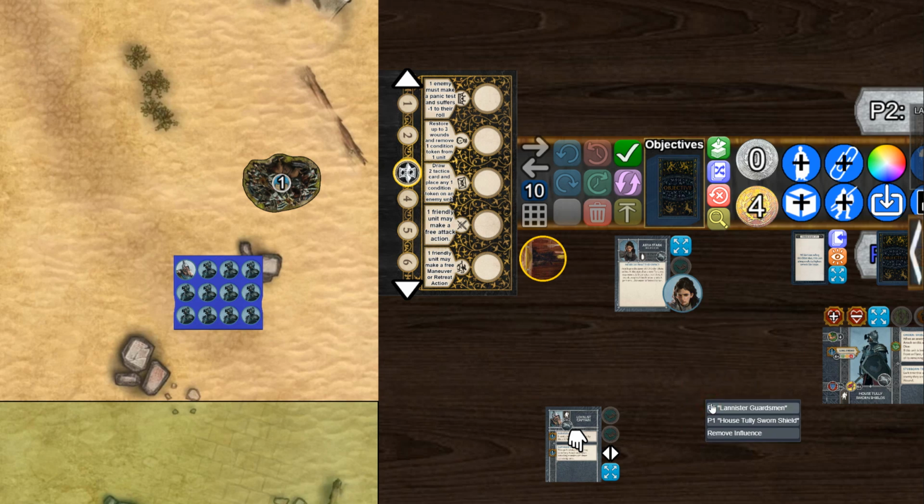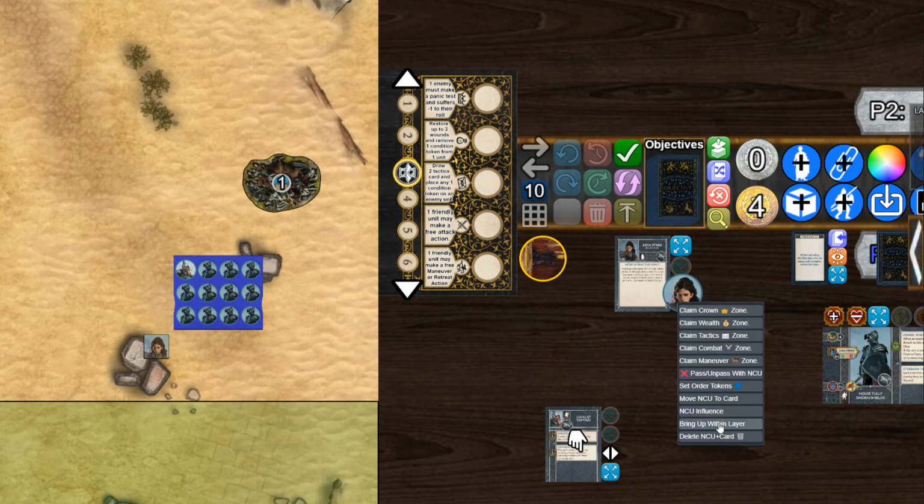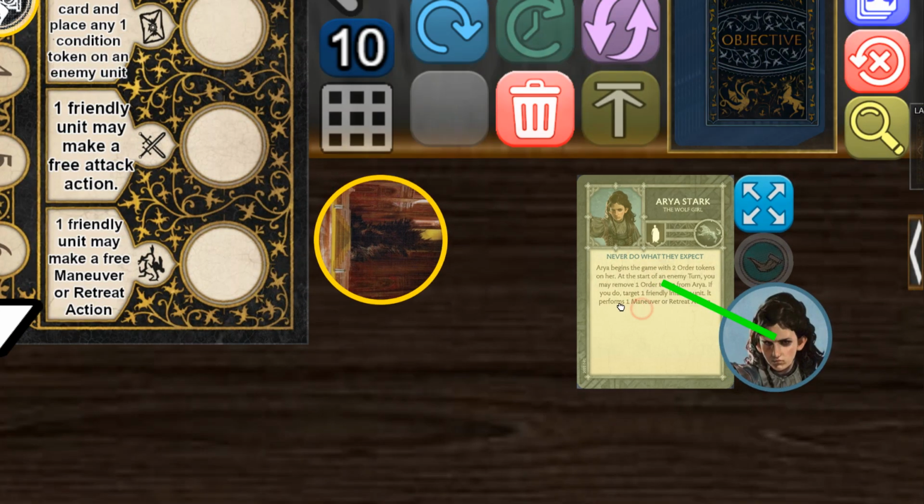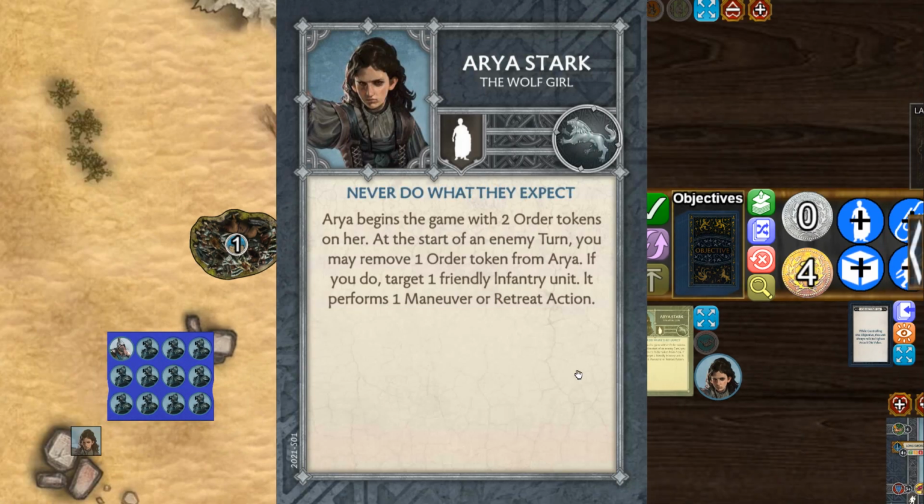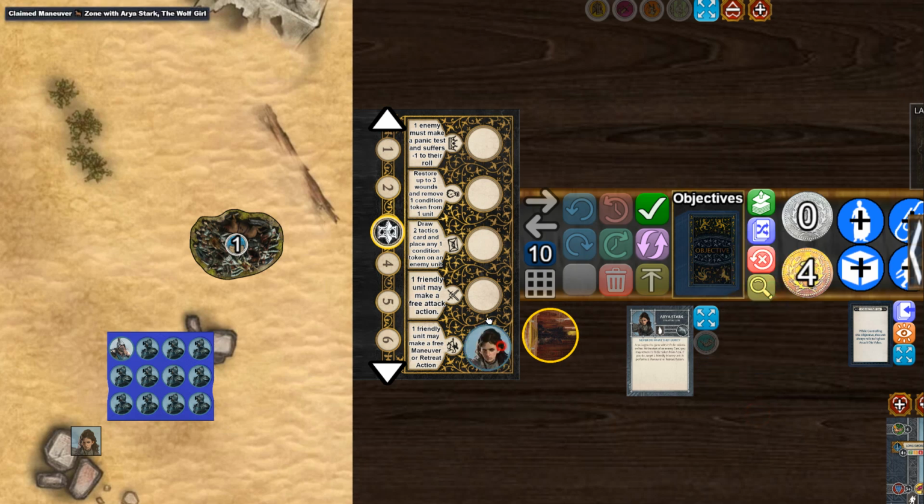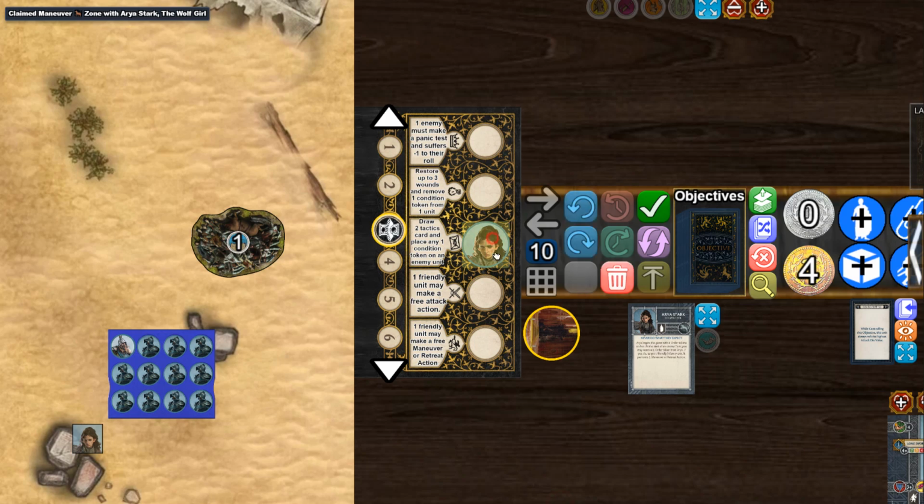So in this case, Arya doesn't, but if you do have one, you can select a unit to influence, and then it'll appear to the bottom left or to the right of that unit. And then in addition to that, that's pretty much it for NCUs, I think. Again, you can zoom in on the card if you need to. You can also just drag and drop them if you wanted to as well, and that would be perfectly fine.